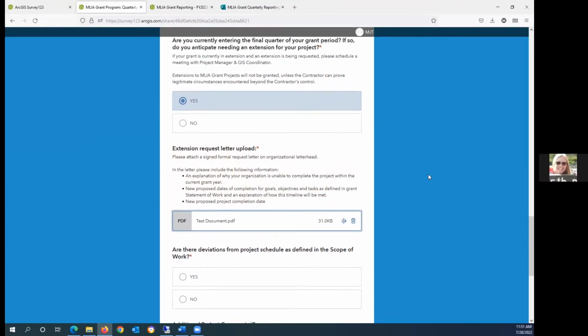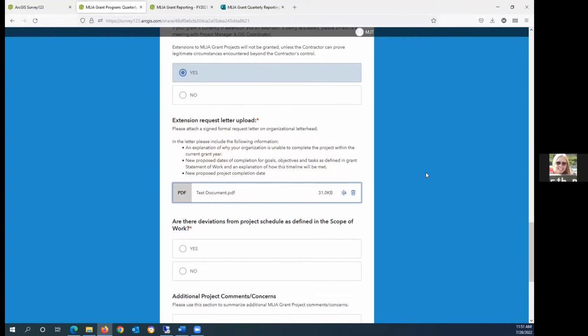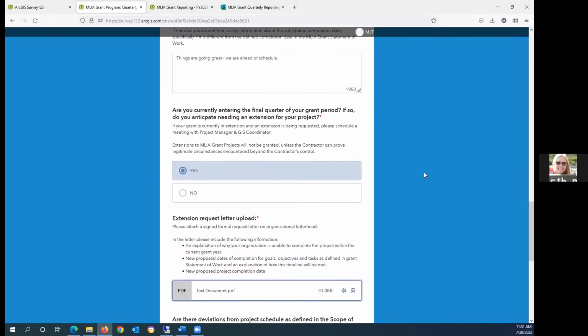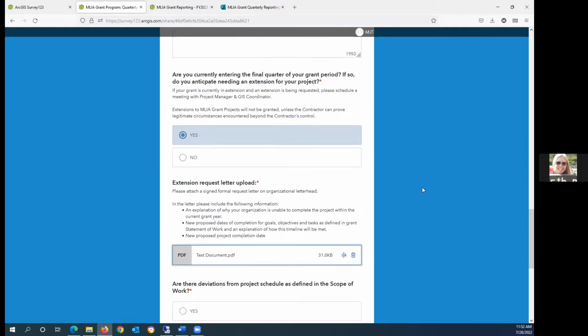Could you just scroll back up a little to the first question? So you're going to have to pay attention to which quarter of the grant period you're in. We don't say the third quarter because in some cases you might be in an extension already. So just make sure you understand which quarter you are in, because you could be in a 6th quarter or an 8th quarter, depending upon your situation.